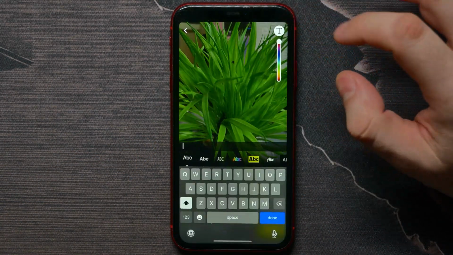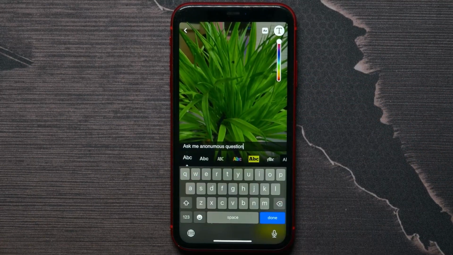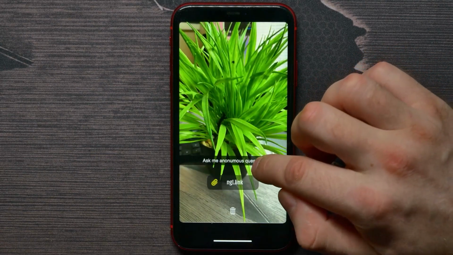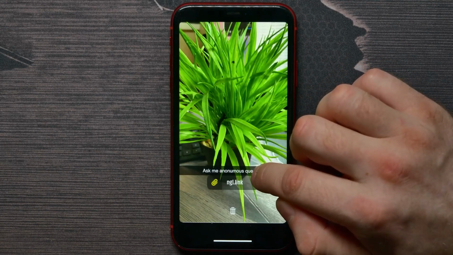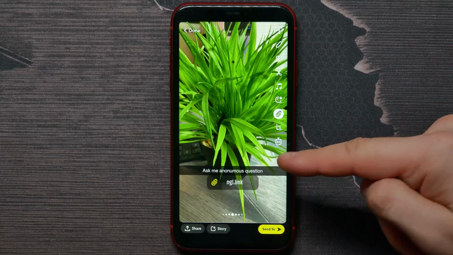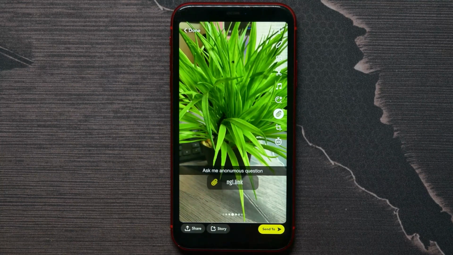Hit on the text icon and there type in ask me anonymous question and then hit done. So now you can change the position of that text just above your link, so everyone will know that they need to click on that link to ask you anonymous questions.